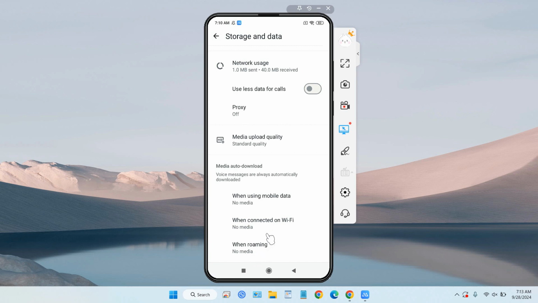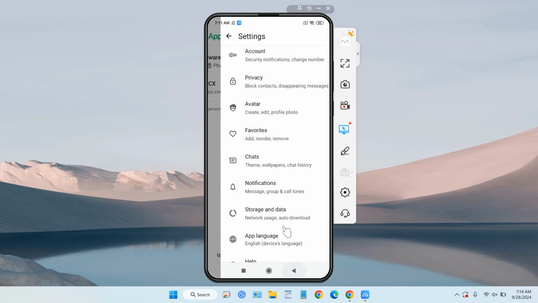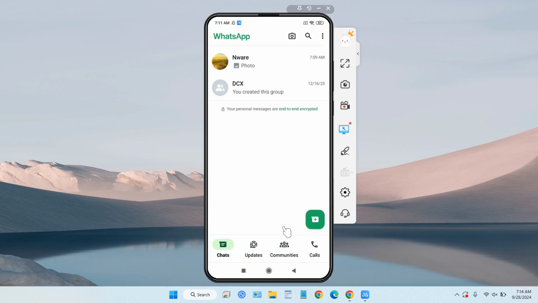So with these settings, you will save much of your phone storage if you often use the WhatsApp application. And that's all for the tutorial on how to prevent WhatsApp from saving images in your mobile storage. Hope this video is helpful for you.